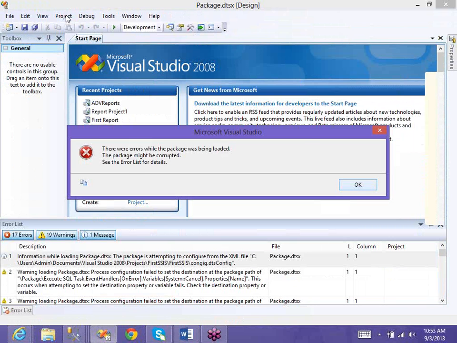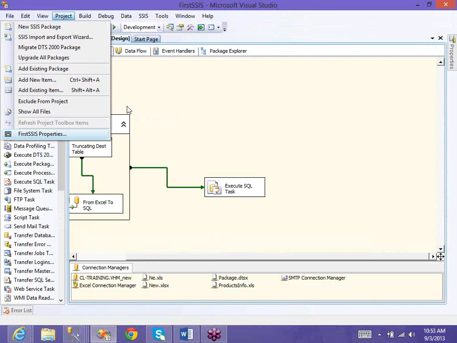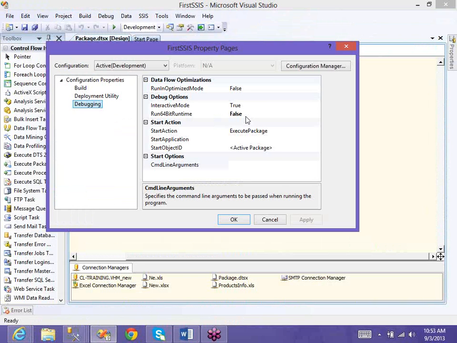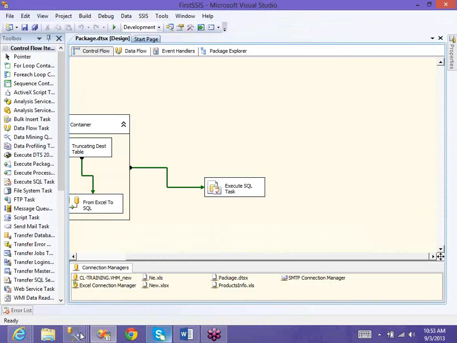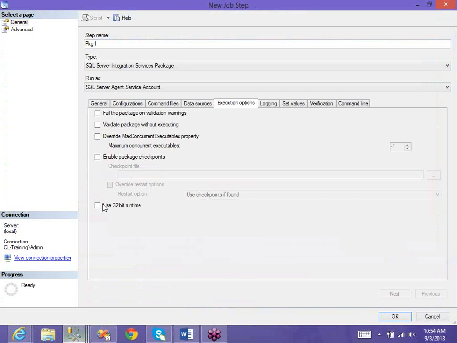Not a problem. Here I changed it, because in debugging I made it false since my computer environment is 64-bit and the file is also 64-bit. But when you are executing in the other environment, are you going to use the same? Might or might not. If you are using the same, let it be the same. If you are not using the same, then you need to configure this. Use the 32-bit runtime. Enable it. And validate the package while executing; fail the package if validation warnings are increased. Those are the common options. You don't need to select extra because you already did it while developing.